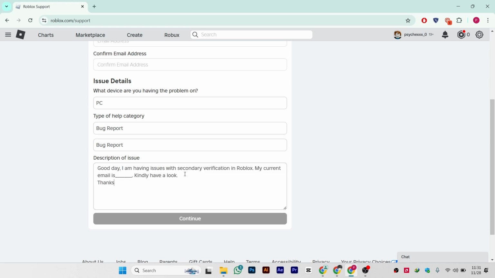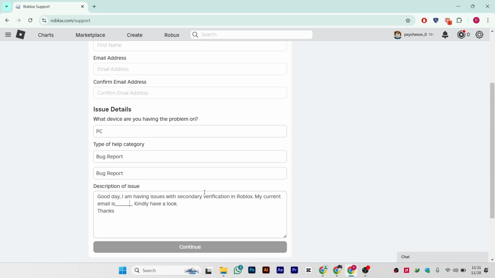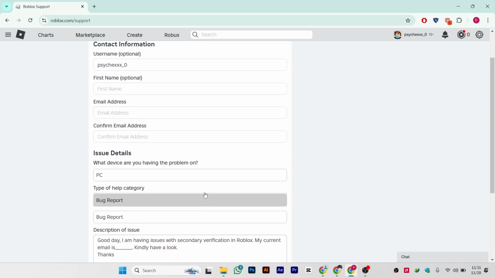Good day, I'm having issues with secondary verification in Roblox. My current email address is, and then this is a blank. You need to write down your email address. Kindly have a look. Thanks. And then you just need to continue and submit, and they will get back to you very soon, and they will solve your problem for sure.